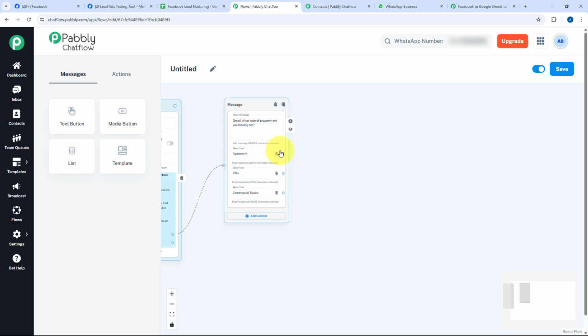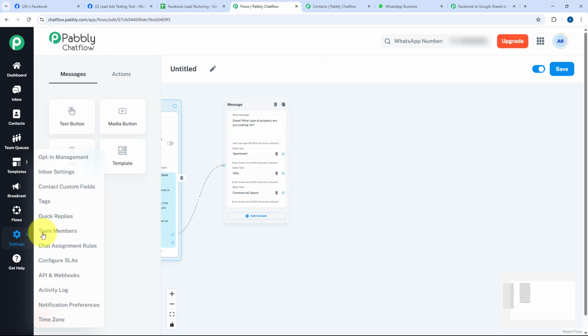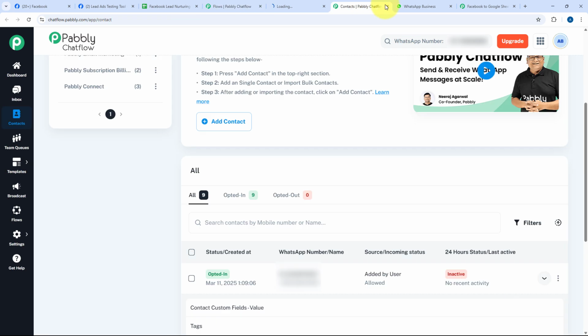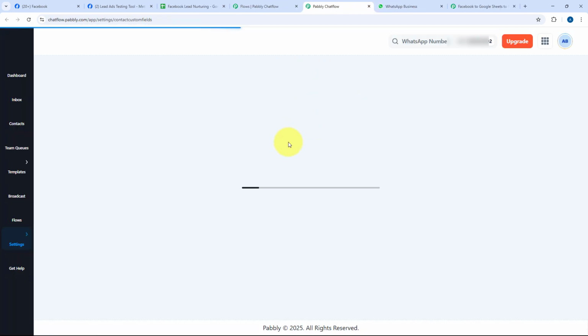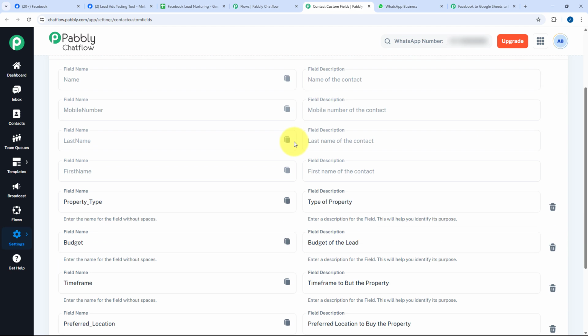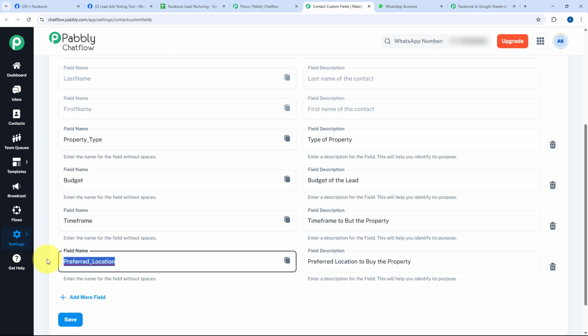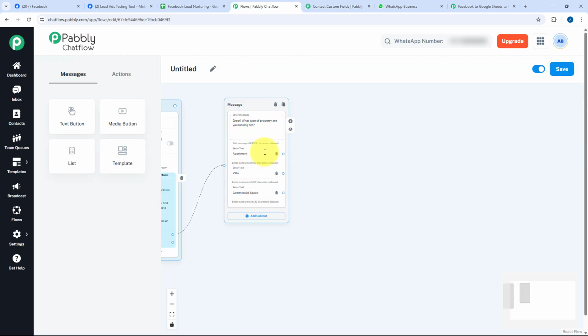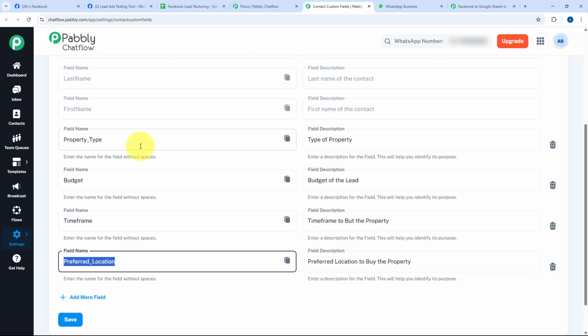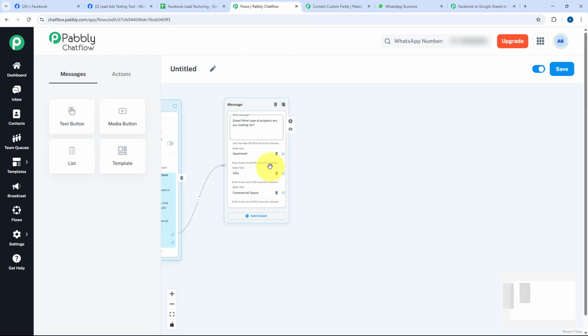So I've already created custom fields for all kinds of messages in my Chatflow account. If we go to settings and go to contact custom fields, you can see here we have a list of all the custom fields which I have added for my contacts in my Pabbly Chatflow account. Basically, I have added 4 custom fields to manage the contact: property type, budget, time frame, and preferred location. So whatever option the user selects in this message, that particular option will be updated in front of property type for that same contact. So in the contact custom field, for this particular contact, the property type will be whatever option they select. So we have created this kind of message. We are sending this message and giving these 3 options.